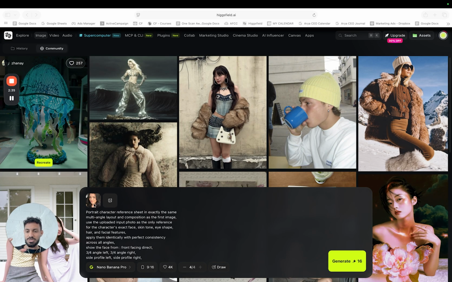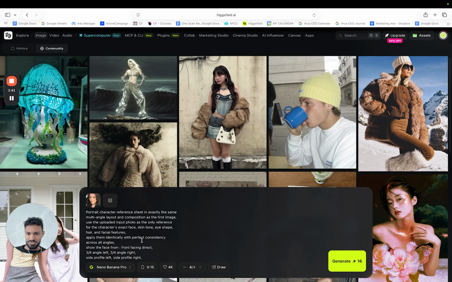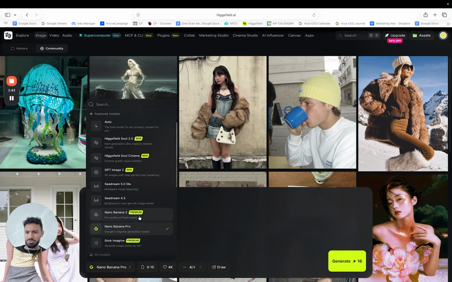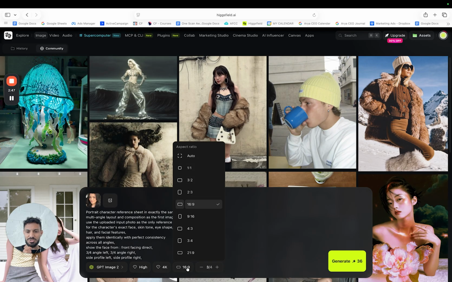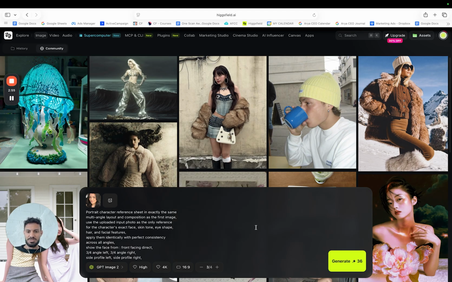All you need to do is hit reference in the bottom right, or download your image and upload it right here, and then copy and paste this prompt. Then pick your image model. I've actually been liking GPT image 2 for a change, and then change your aspect ratio to 16:9. It just shows the images a lot more clearly side by side. Then pick your batch size and let's hit generate.